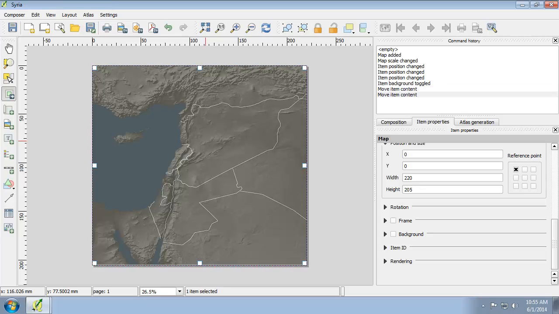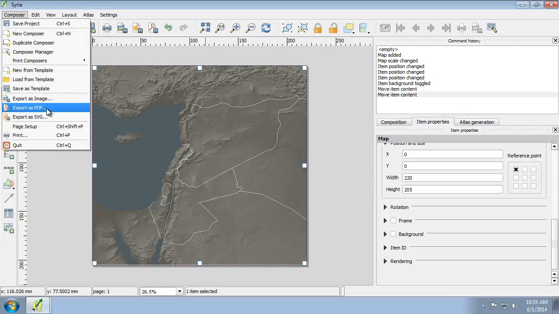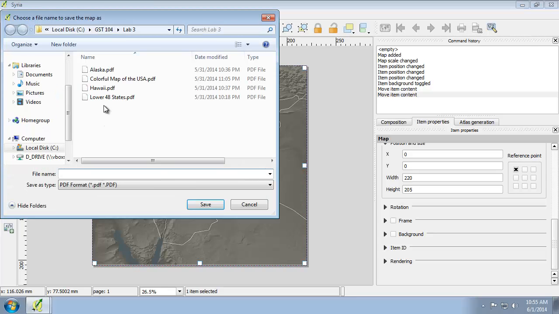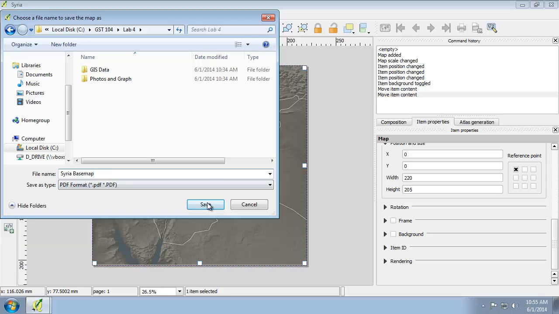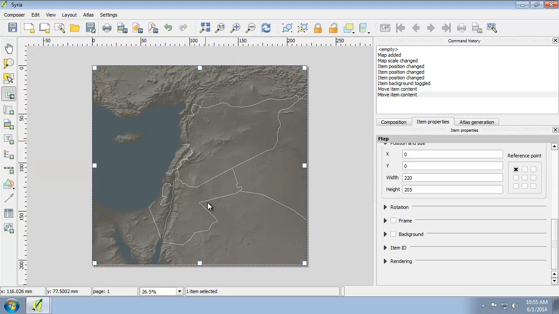So now that my map is composed, I want to export it as a PDF. So I'm going to click Composer, Export as PDF. And I'm going to name this in my lab directory Syria base map. I'm going to click Save, and now that's exported.